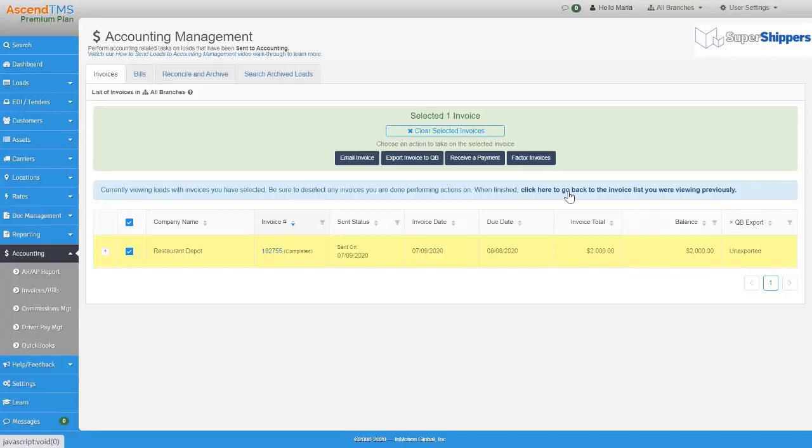Now, why is that important? Well, if you have already preset some sorts and filters and you're working through a list, clicking here to go back to that is going to take you back to exactly where you were with all your filters still set and in place, okay? So I'm going to deselect this invoice.